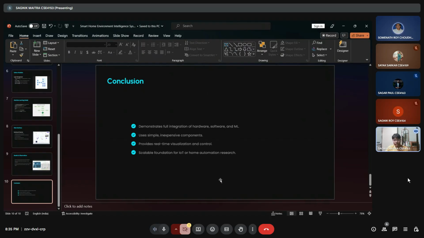It demonstrates the entire integration of hardware, software along with machine learning, and it includes simple, inexpensive components, so any house can afford it. And if you just have a simple smartphone, then you can install the web UI and you can use it. And it is perfect as a research project or an IoT project, even as a CS student. So that would be it, sir.